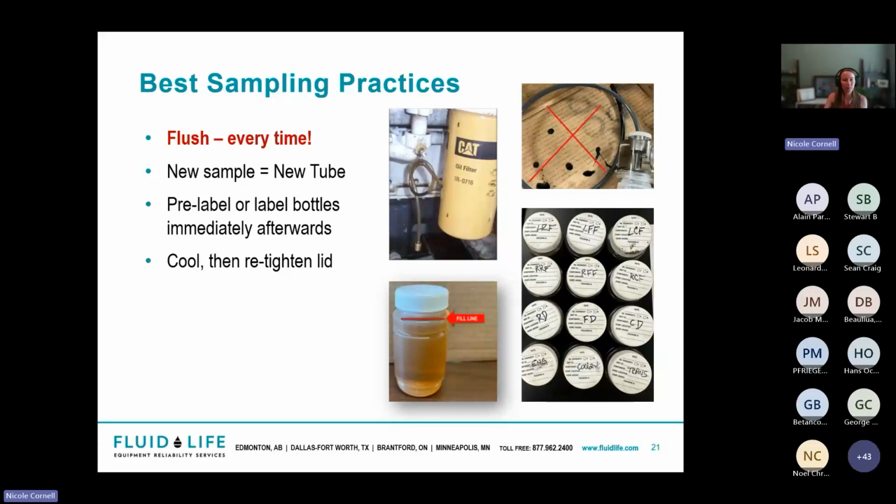So as you're filling that bottle, try to avoid getting the oil on the threads. Oil on the threads can stop the lid from sealing properly, which might cause leaks during shipping. Also, do not reuse sampling tubes. So whenever you're taking a new sample, even if it's on the same system, you should use a new tube.